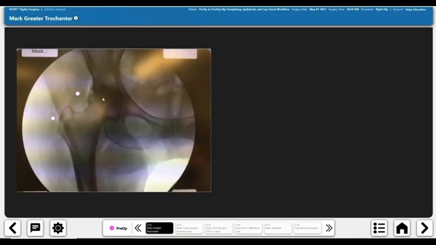Ensure that the greater trochanter is visible. The pubic symphysis and acetabulum should be centered on the screen. Be sure to have some space above the acetabulum to mark the pelvic reference line. Also make sure that some of the femur canal is visible.